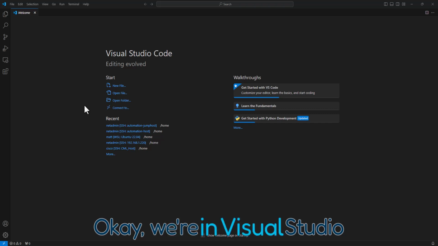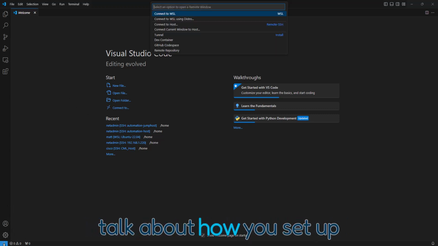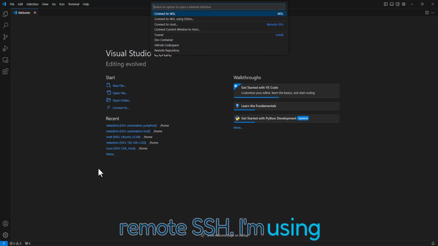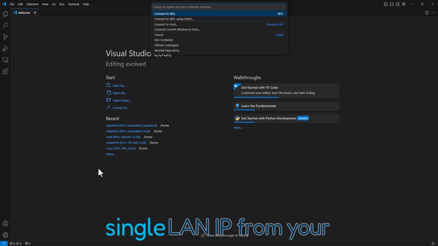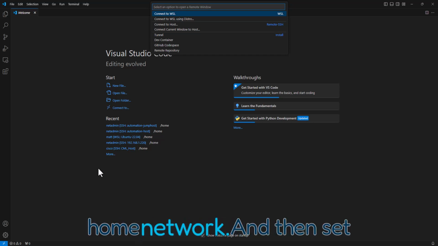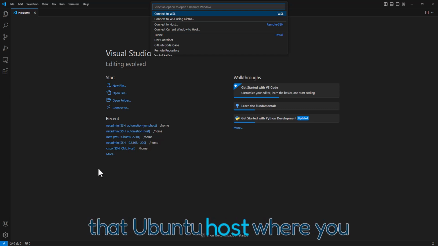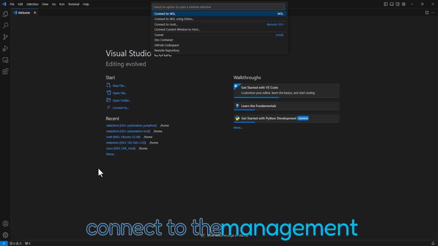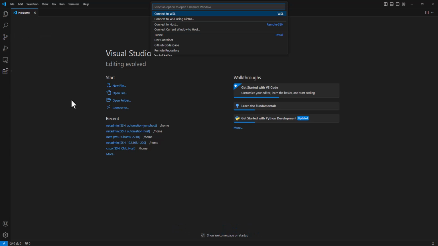Okay, we're in Visual Studio Code now, and again, if you haven't watched video 1, I talk about how you set up remote connections with remote SSH. I'm using method 2 of that last video, where I showed you how to set up Ubuntu with a single LAN IP from your home network, and then set up a second interface off that Ubuntu host where you can use any private IP address space you want to connect to the management interfaces of your CML hosts. So that's what I've done here.